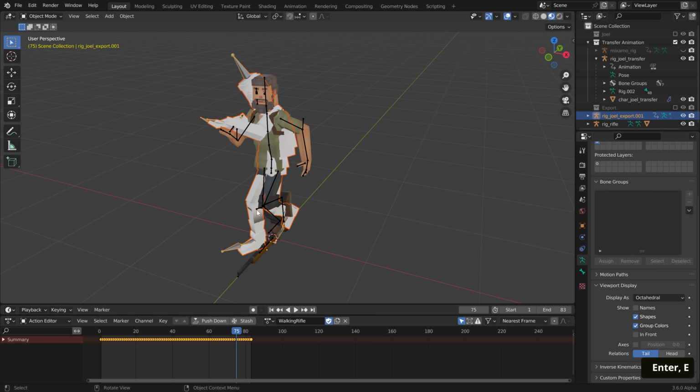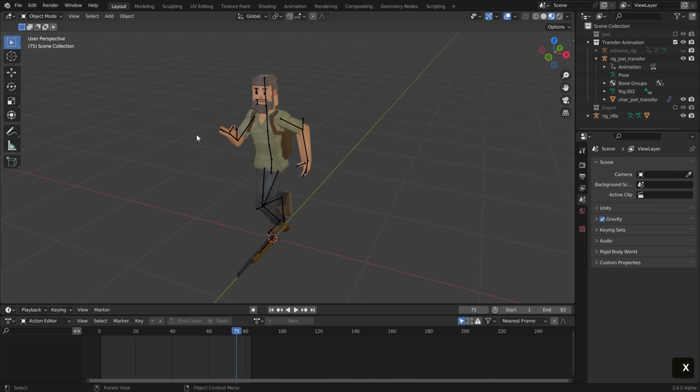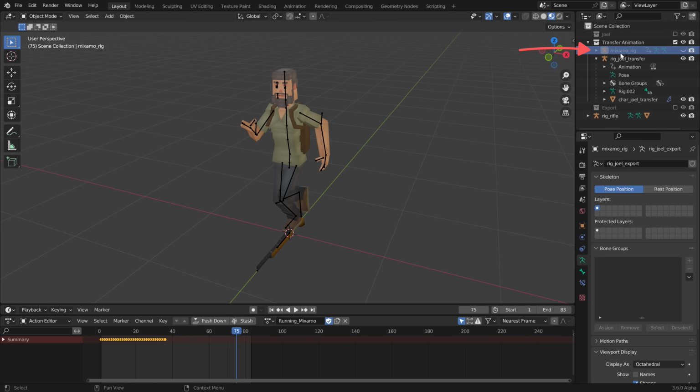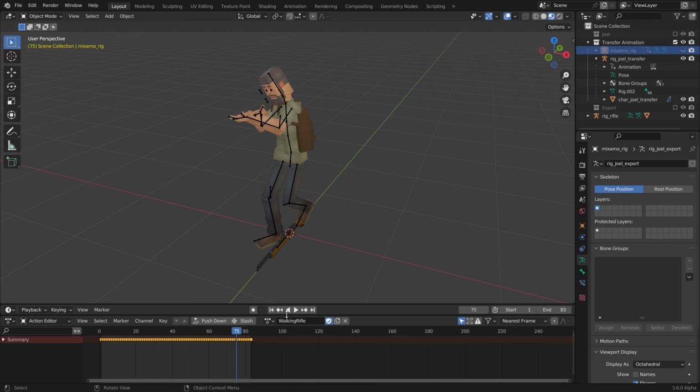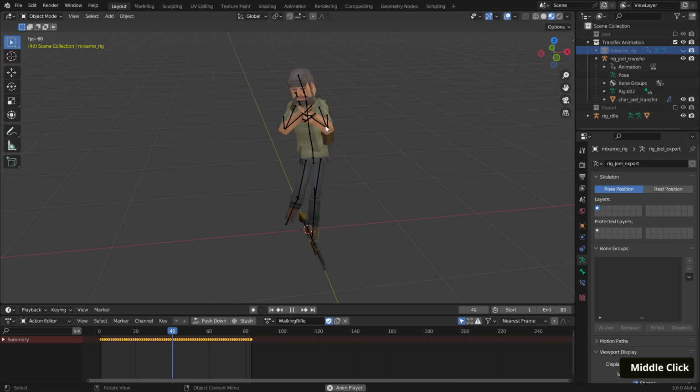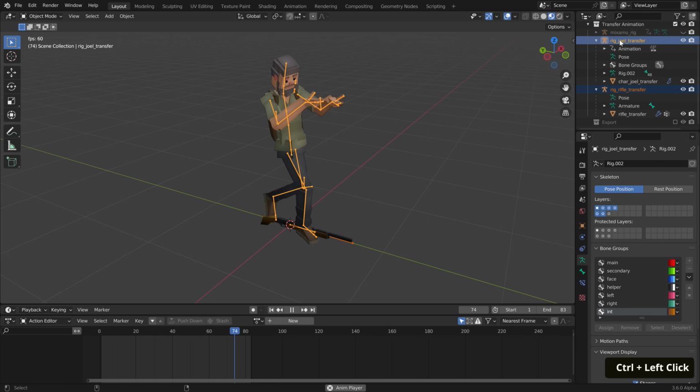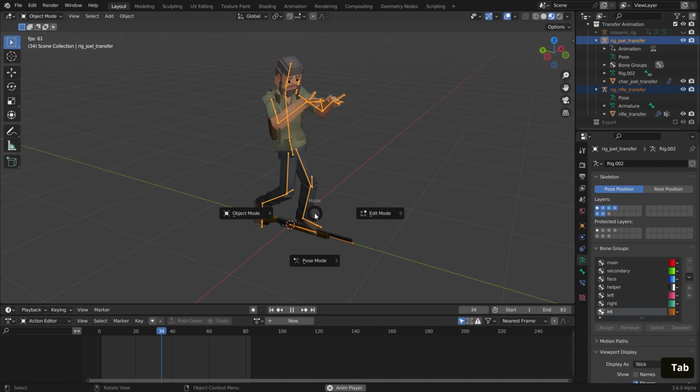And we can now delete our objects, both the rig and our character model. We can now just simply select our Mixamo rig in our outliner. And now with that selected, we can go to the action over here and set the action to walking rifle. And as you can see, we have set the action to our Mixamo rig, which then sends it over to our transfer rig. Now back in object mode, let's make sure we select both our rifle rig and our character rig, and let's go into pose mode.